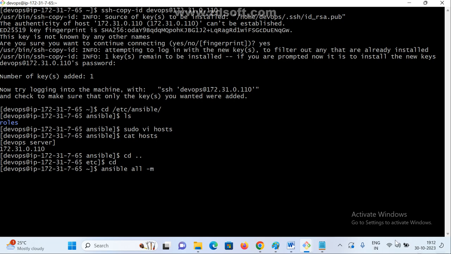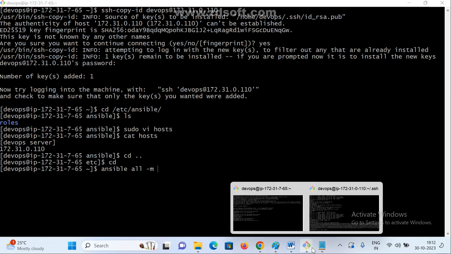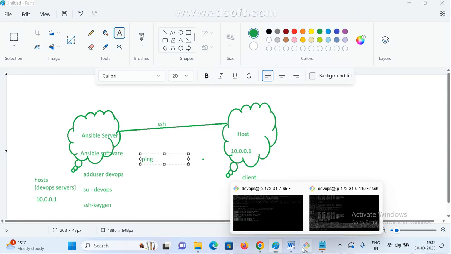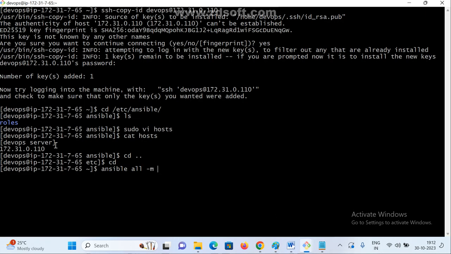How to check whether two machines are connecting or not? In Linux, we are using the ping command, right? Same command I am using. Whether it is connecting or not, I am just checking. So this is the syntax, guys.